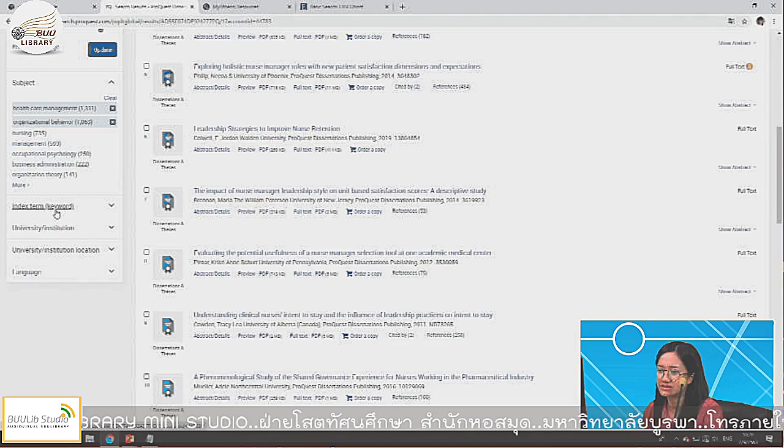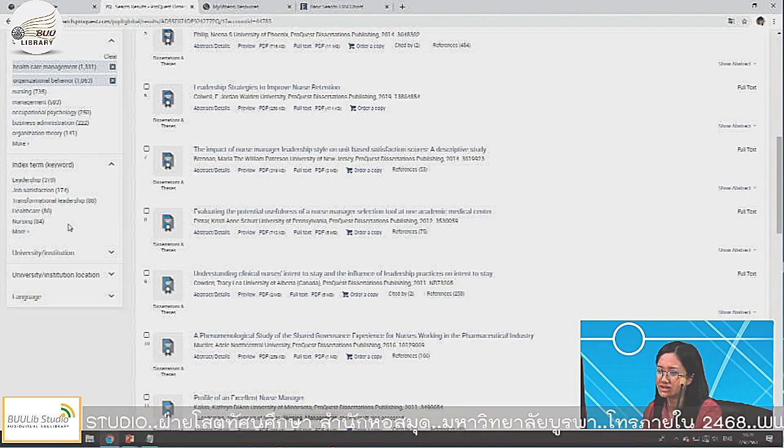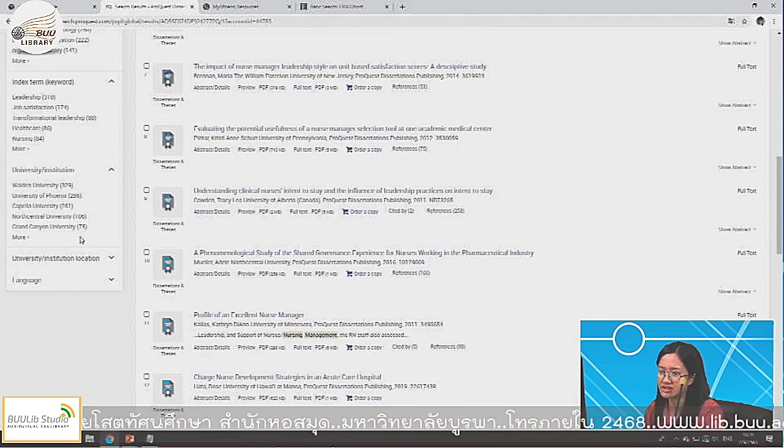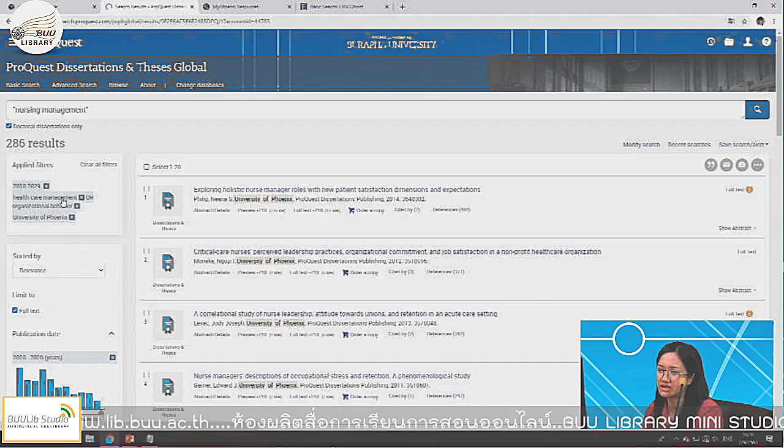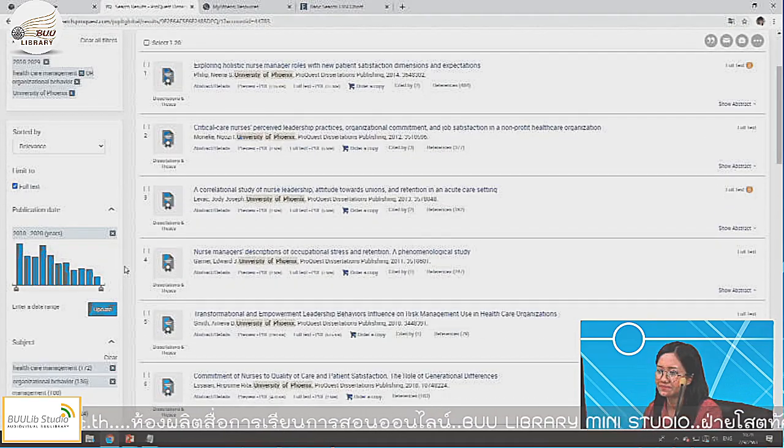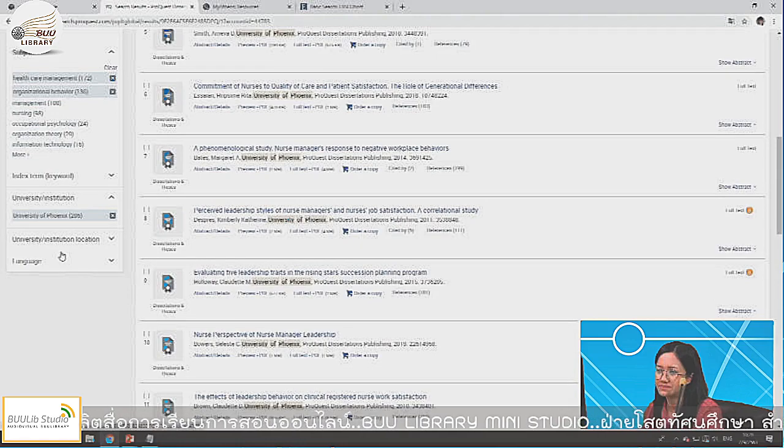And then the index term, you also can see from here. And the university you want, for example, University of Phoenix, which is popular in nursing, so you can pick Phoenix up.